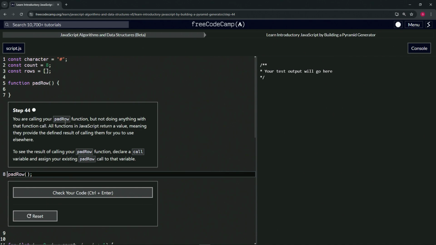So we're calling our padRow function, but not doing anything with that function call. True. All functions in JavaScript return a value, meaning they provide a defined result of calling them for us to use elsewhere, right? So whenever we say return a value, it's the same as like print, but we're going to say, what does the function return, right? And this is a very common thing we're going to hear all the time.